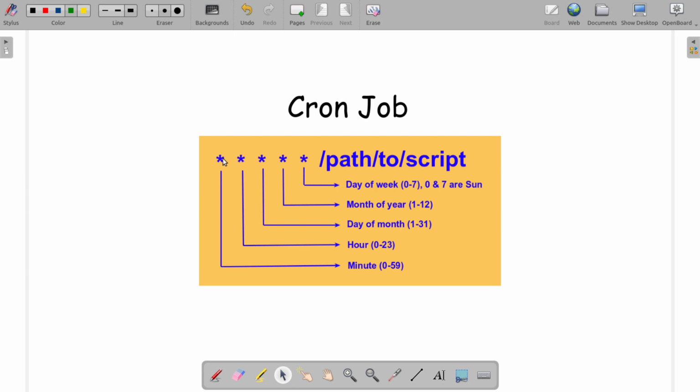In this syntax, the first element represents minutes, the second represents hours, the third represents day of the month, the fourth represents month of the year, and the fifth represents day of the week. And then you specify the path of your script which you want to execute.